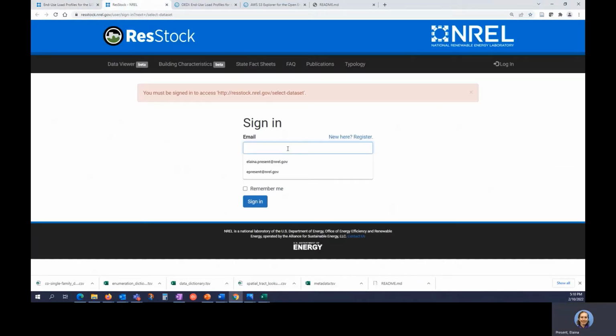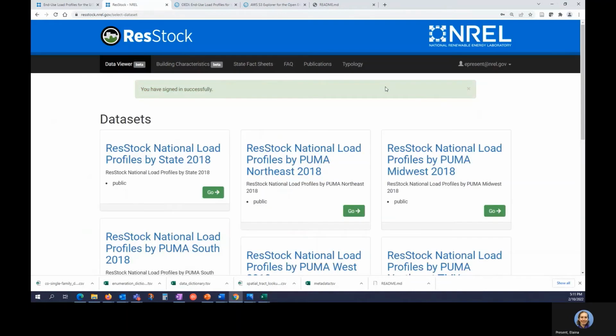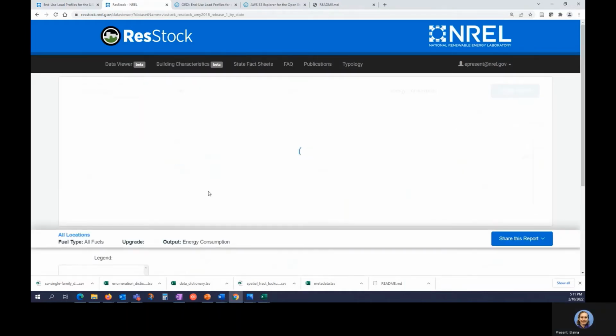You do need an account to access this. They're free. They're not hard to get. Log into mine. All right, and again, I'm going to look at the aggregations by state for 2018. And I'm going to again be looking at Colorado.